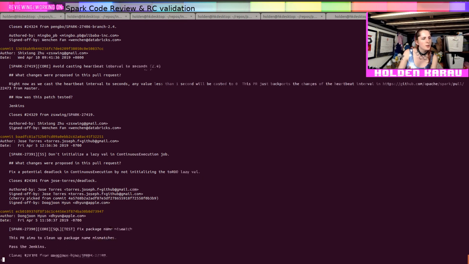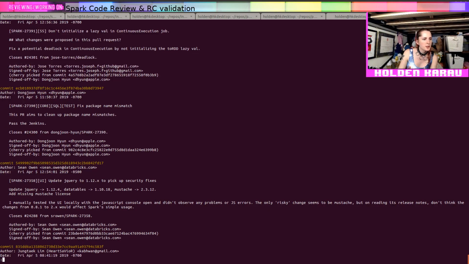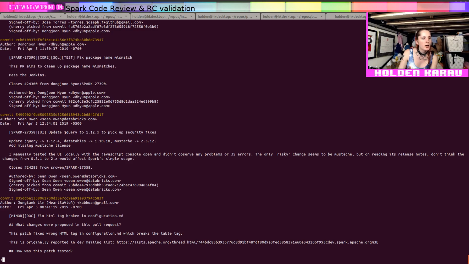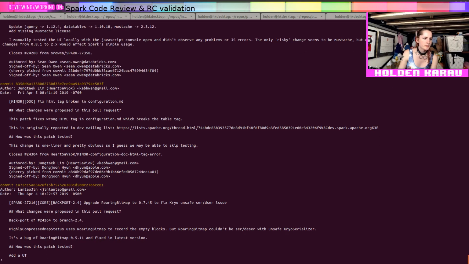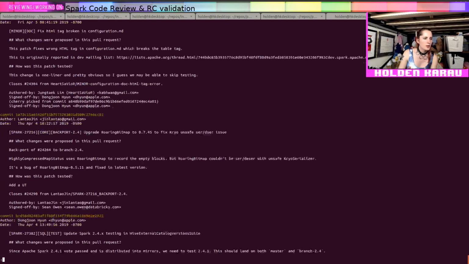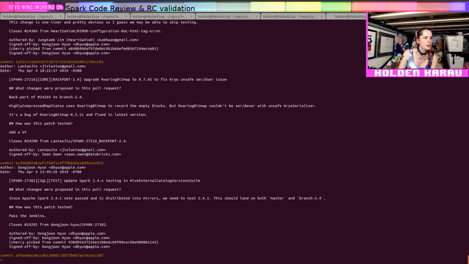I'm confused because I thought people were talking about changing the Jackson version in here. Update jQuery. I don't really care about jQuery that much. These all look fine. Upgrade roaring bitmap to fix. And interesting. Is it shaded?